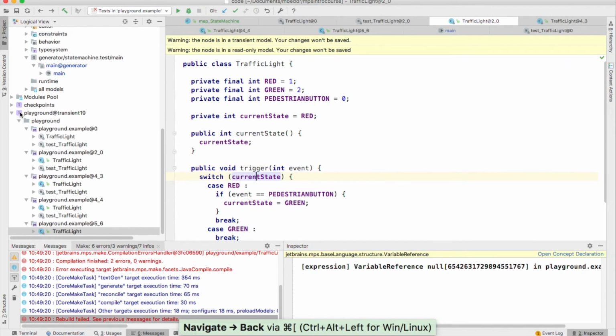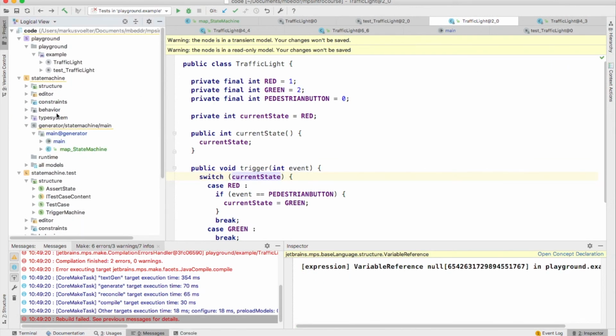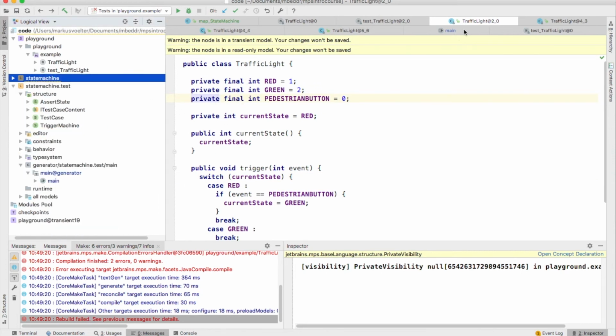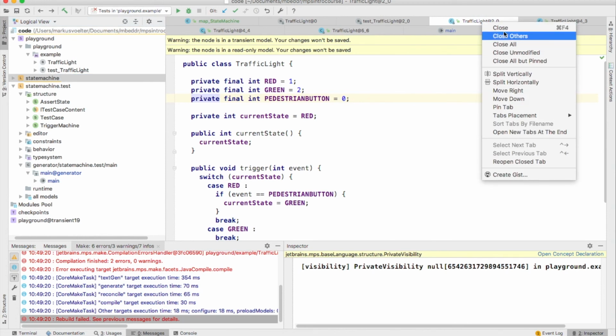You hardly ever write text generators. Sometimes you do, but usually you do model-to-model transformations from one MPS language to another one. So this brings me to the end of the little tutorial here on how to write this Java generator. In the next video, we are going to look at the generator for the unit test.